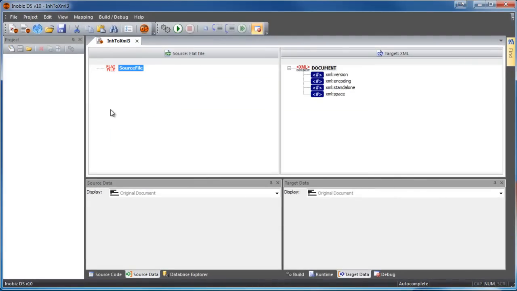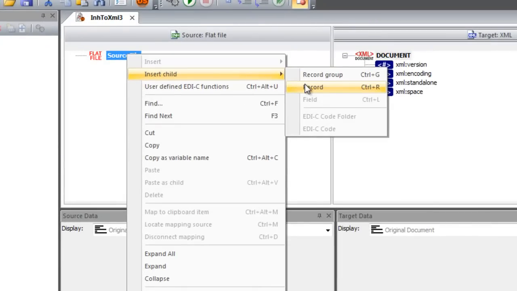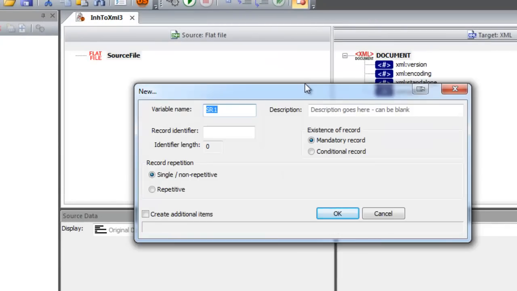We will now create the input side of the mapping, matching the format of the data we have just seen. Right-click on the source file and select Insert Child, then Record from the pop-up menu. We will give this record a name of Order Head, and in the identifier box, OH. This matches the data we have just seen.